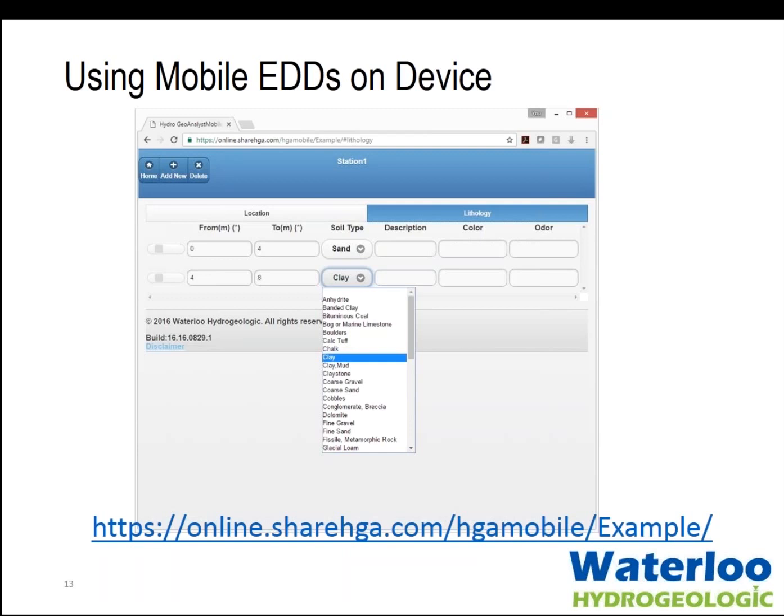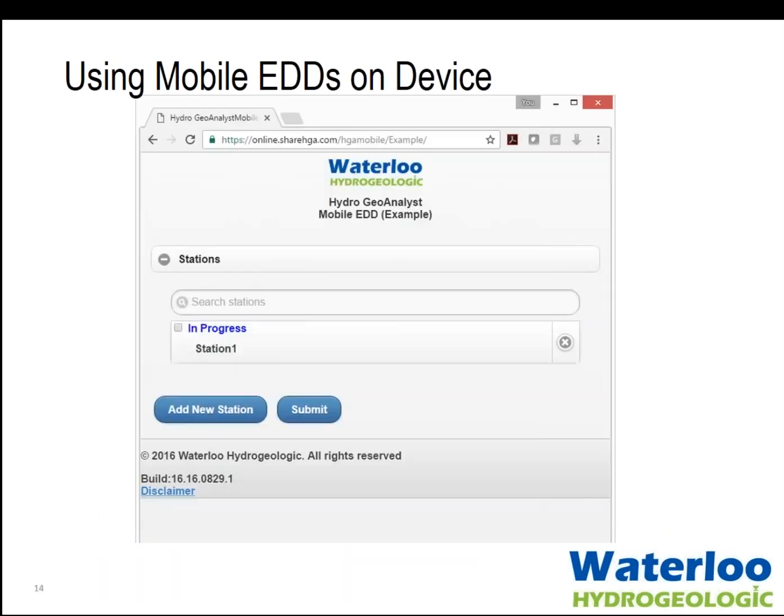So as I mentioned, I added some other fields, the description fields, the color, the odor. Again, this is customizable. You can adjust the fields that you want your techs to go out into the field and collect. All right? So when you're done, you return back to the home page, and here you can see my station 1, my little example where I just entered a couple of different records. By default, it is set to be in progress. If I check this off and indicate that it is in fact now done, I'm done collecting all of the information for this station, I can then submit the information for this station.